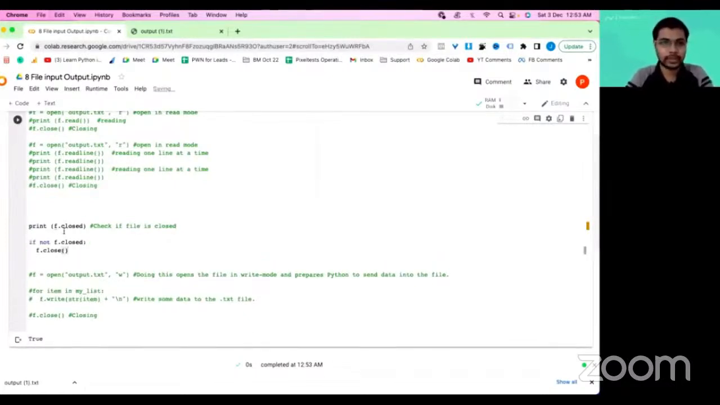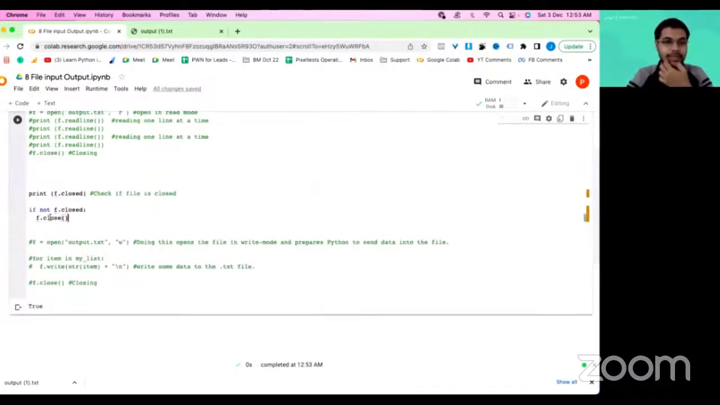Let's just say if it is not closed, then what you can do is, we are writing a function. If f.closed, if it is not closed, then go ahead and f.close. So you can always use this statement to close your files, right? So this was something quick about file input and output.